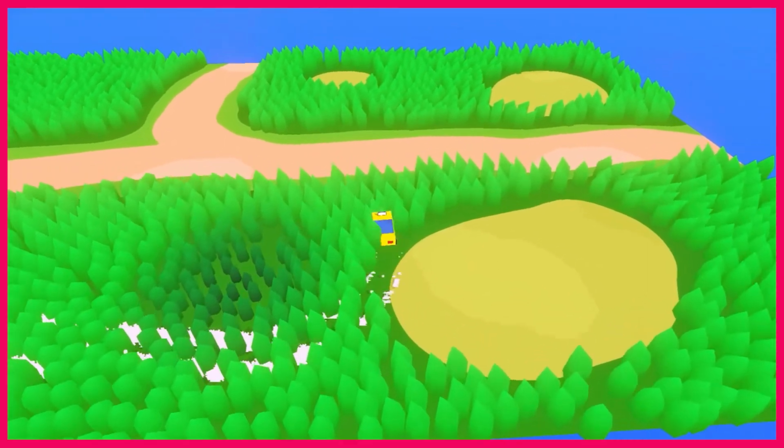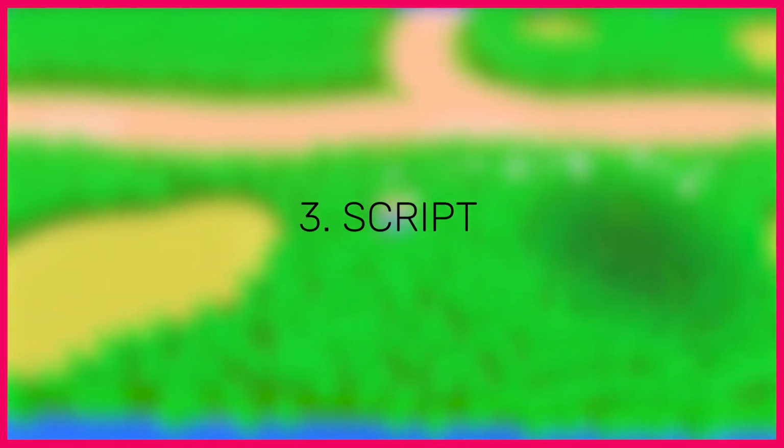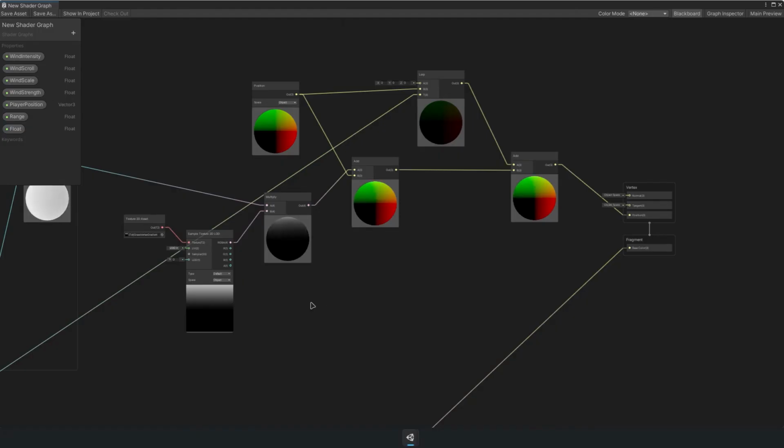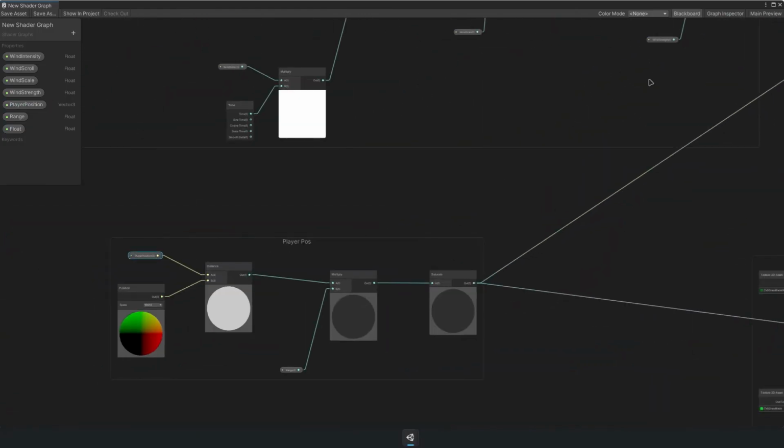Nice, so now we are done with the shader and it looks good, but at the moment the player position isn't updated. To update it, we need to create a simple script that feeds the current player position to the variable in the shader. This script takes in the player transform and the material, and every update the player position variable in the material is updated. By the way, to know the name of the variable in the shader, you can find it here.